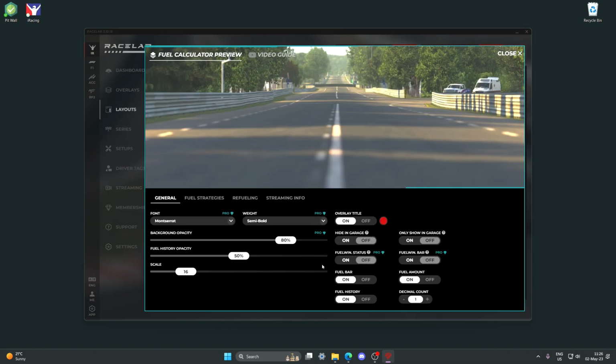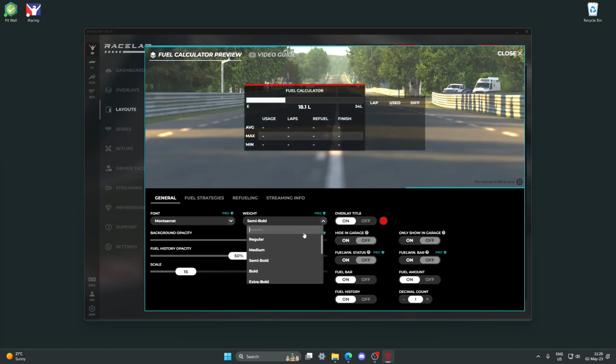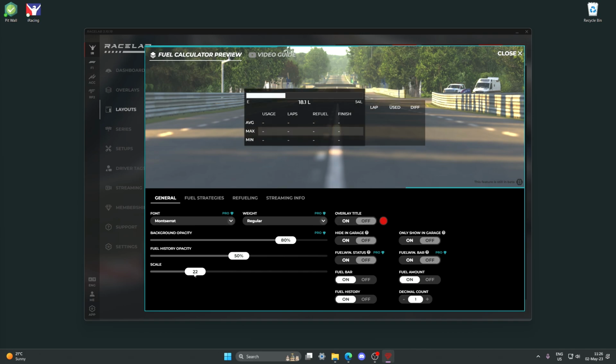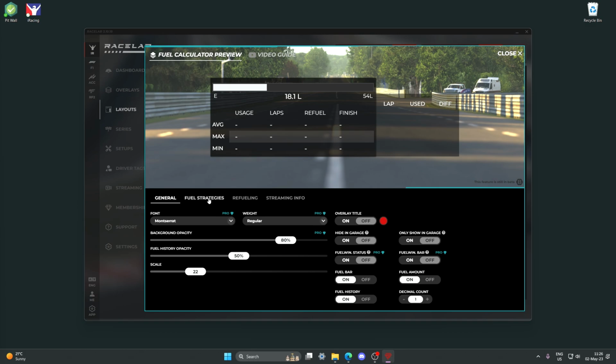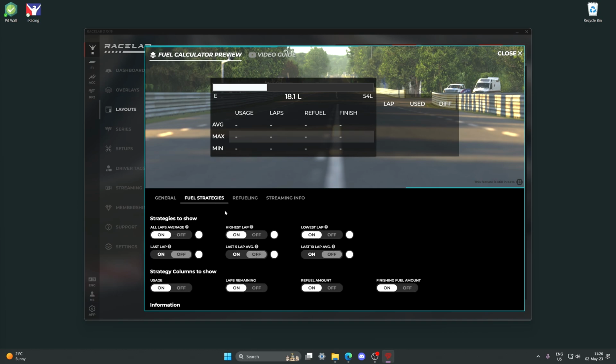We're just going to jump straight into the settings, general tab, all of the things that you've seen before. I'm just making a few adjustments here to scale and to the overlay title. The fuel strategies tab is the key one for this overlay. What you want the overlay to show you. Right now it's showing us the all laps average fuel consumption along with the highest lap and lowest lap fuel consumption.